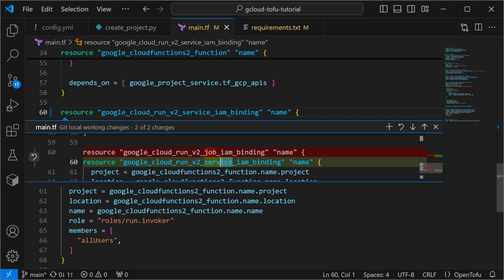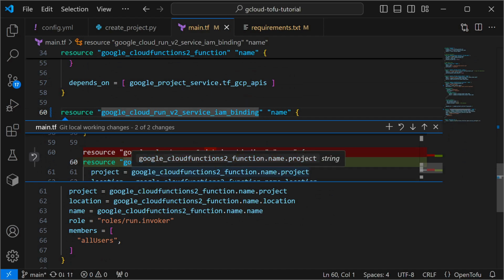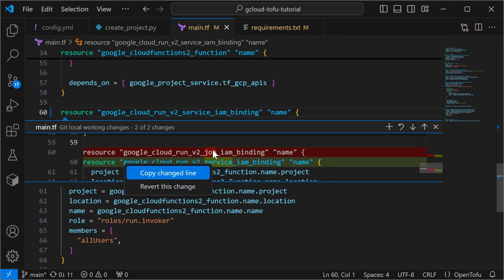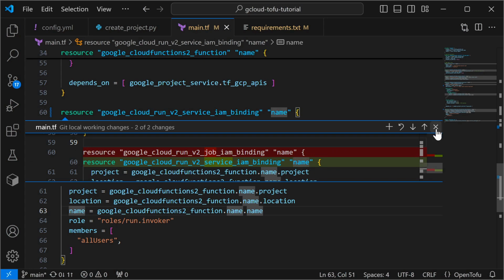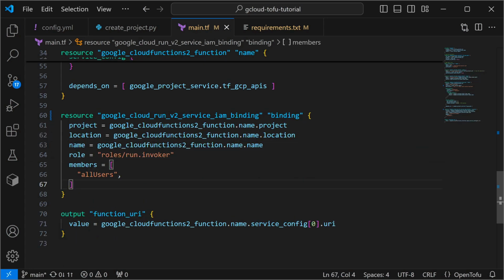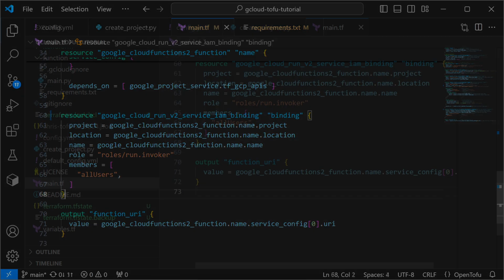Oh, it was a service. Okay. That was my mistake. Okay, Google Cloud Run v2 service IAM binding. So this cloud function is successfully run, and yeah, we'll see one or two adjustments that we can make just now.